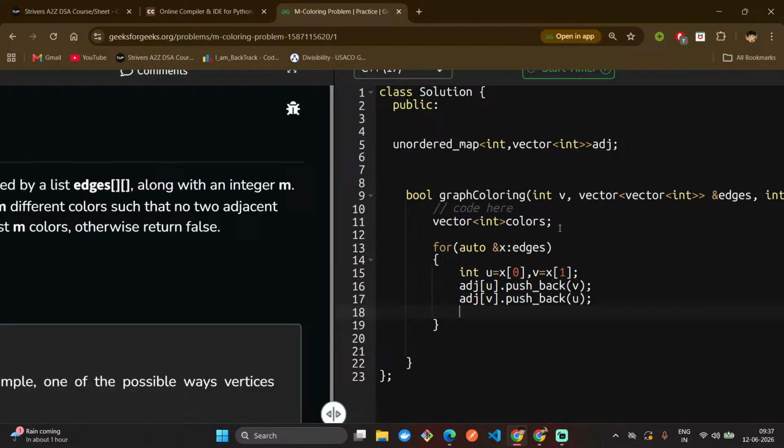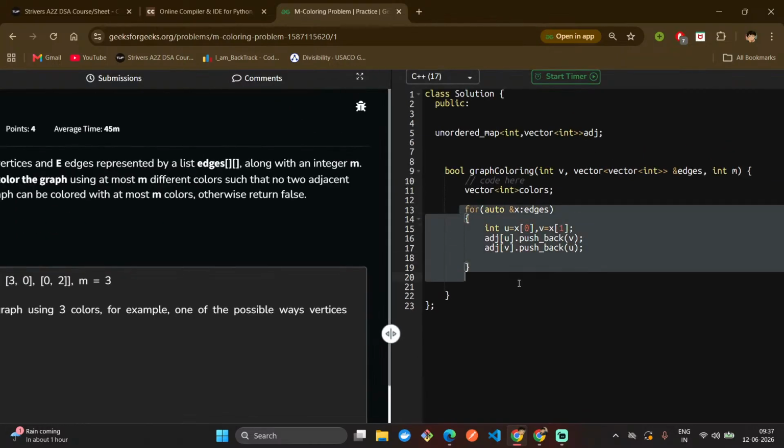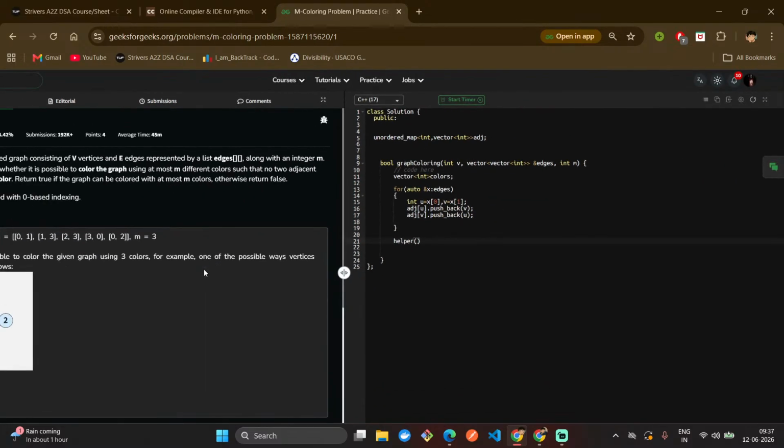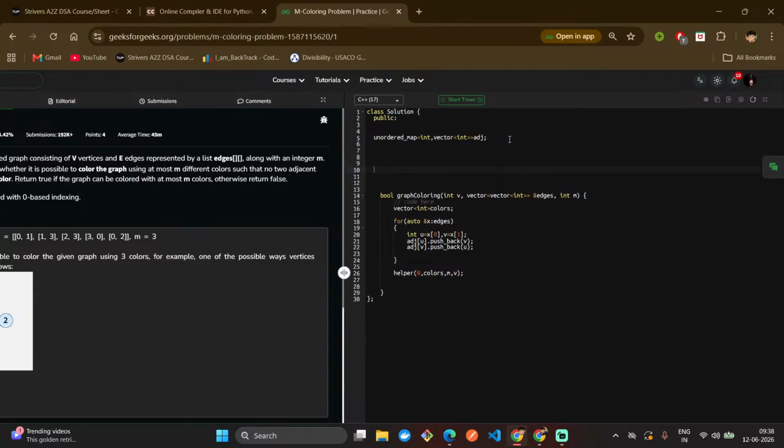Okay, this one is good. Now call the helper function from node 0, and the visited and the colors. Sorry, it should be only colors, right? And call m and v, right?